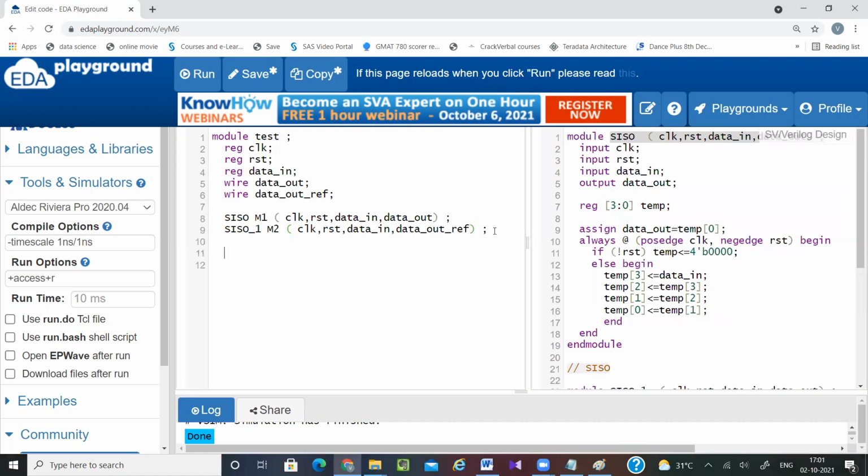Next, I have to generate a clock. So always #5 clock equal to not clock. Next, initial begin. So clock equal to 0, reset equal to 0. So I can give some delay #4 or #7, it's up to me. As it is an asynchronous reset, I can give any delay. If it is a synchronous reset, then I have to wait for one posedge of clock.